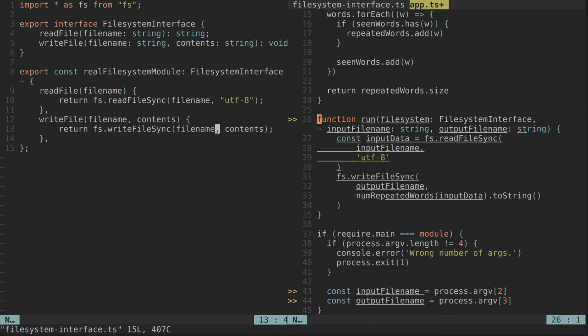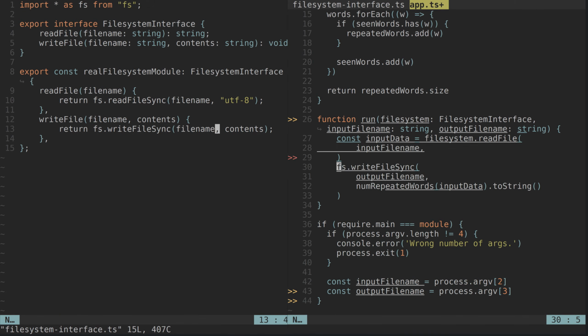When we run it in real mode, we'll call it with the real file system module and the command line arguments from process.argv. And when we run it in test later, we'll pass in a test module and fake arguments. The run function is still directly calling fs.readFileSync, but we want to use our new file system interface methods, so we need to change those calls to use their interface instead. The net result is that whoever calls run can customize the file system behavior by changing the file system interface that's being passed in, just like we talked about earlier.